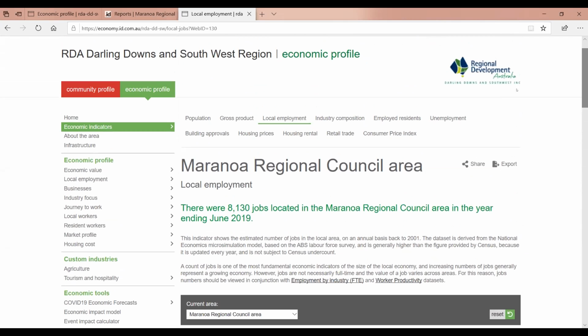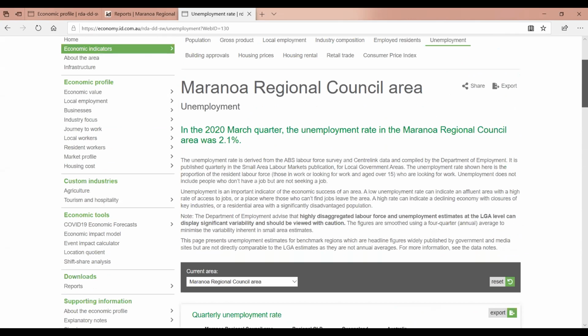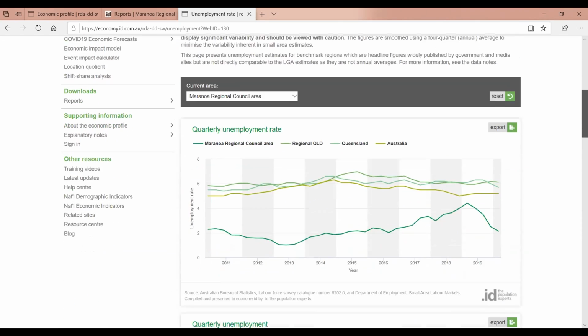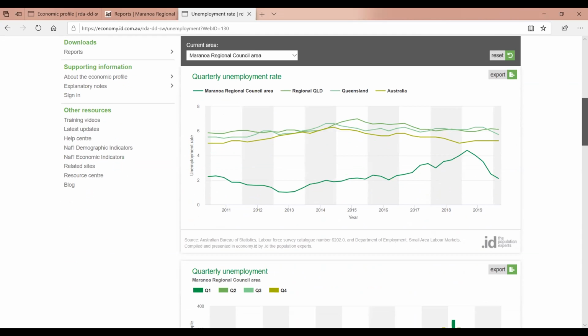So that's our local jobs. The next thing I like to look at is unemployment. And this is about building that story. Okay, so the unemployment rate in Maranoa area was 2.1%. So you're probably not going to use that if you want to go to a funding body and say, I feel like we're disadvantaged because the unemployment rate is very low.